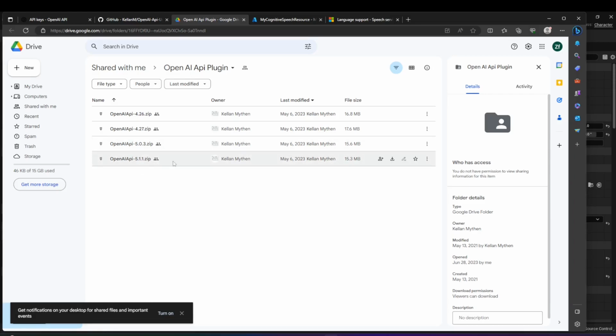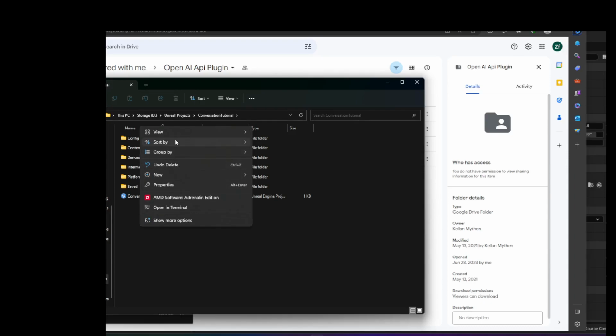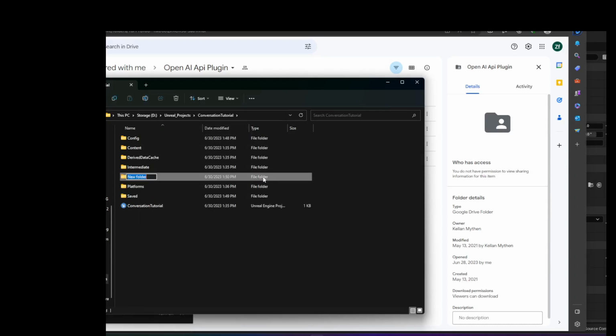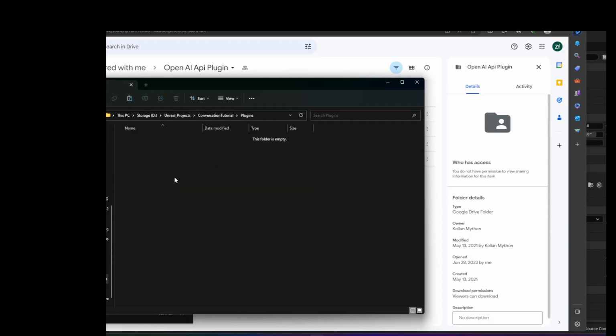So you want to download that, unzip it, and go to the next step. Once you download the plugin and unzip it, you want to copy it and come into your project. In my case, it's an Unreal Projects conversation tutorial. Once you're in your project, create a new folder and call it plugins, and paste the add-on inside the plugins folder. So I'm going to go inside the plugins folder and paste the unzipped version of the plugin.